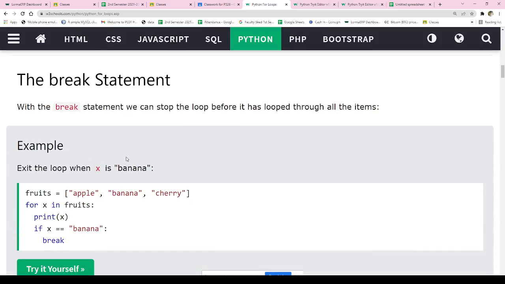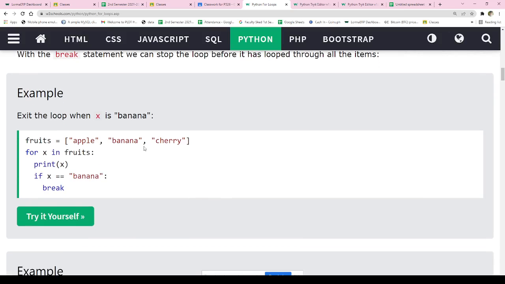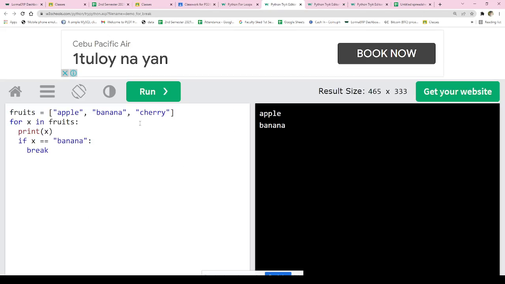Break statement. Same with the break statement, you can stop the looping statement. For example, for x in fruits, it goes one by one through our list: apple, banana, and cherry. It displays each, and if x is equal to banana, once it sees banana, it will stop the looping. So basically, it will not display the cherry because it already found banana in the middle.